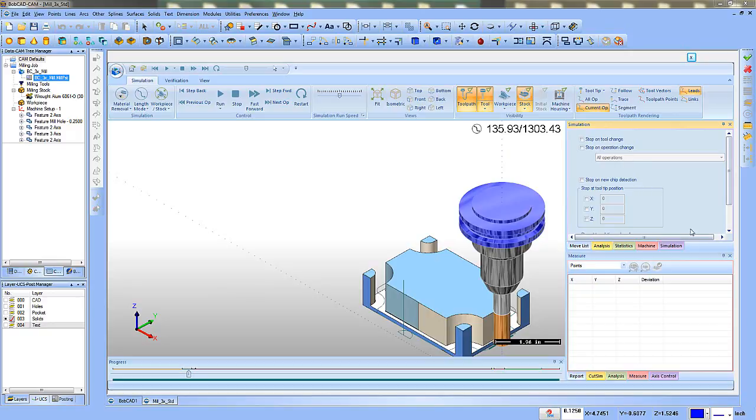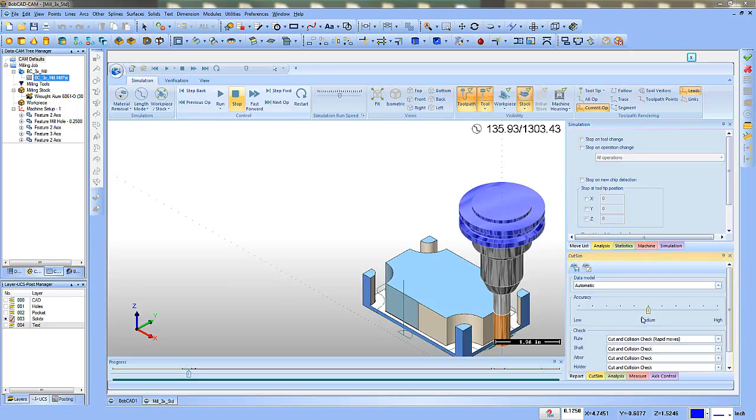And then our simulation tab. We can set this up to stop at any tool changes or stop at any operation changes. And when it makes a stop, you have to come in and hit play or run for it to continue on after that. Down here in the bottom, we have our report tab, which will show us any collisions along the way. We have our cut sim tab, which allows us to show the accuracy as well as the collision checking.